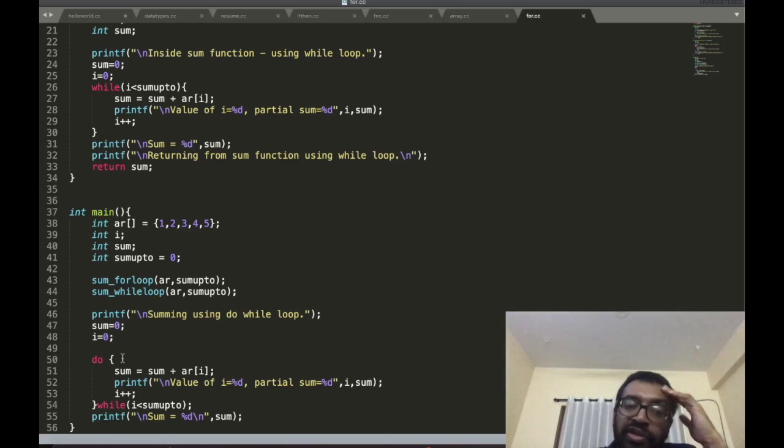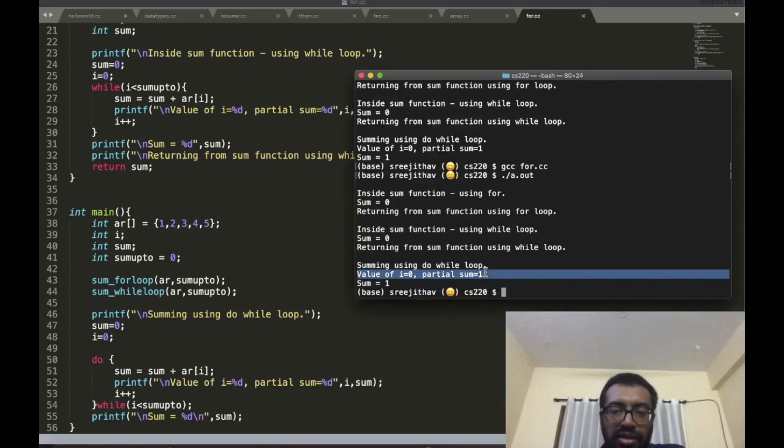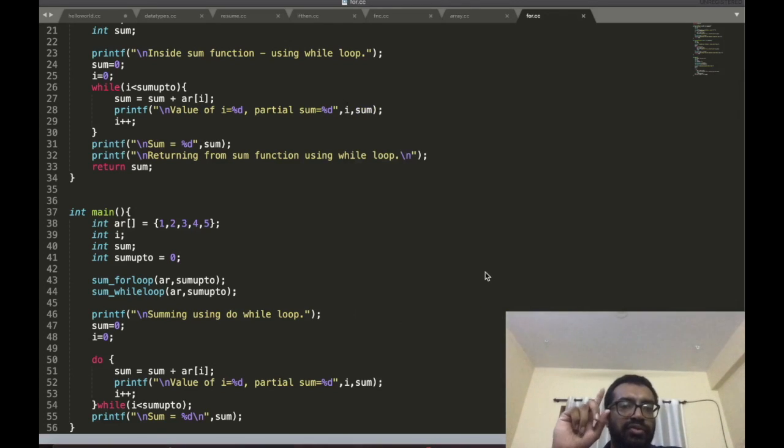In the do while loop, first the condition is not checked. First it runs the code block inside and then the condition is checked. That's a crucial difference. First the program runs and then the condition is checked. That's a crucial difference you need to understand, and that's why it runs the partial sum. That's one crucial difference between while and do while. And with this we have seen all kinds of loops. We go to the next thing.